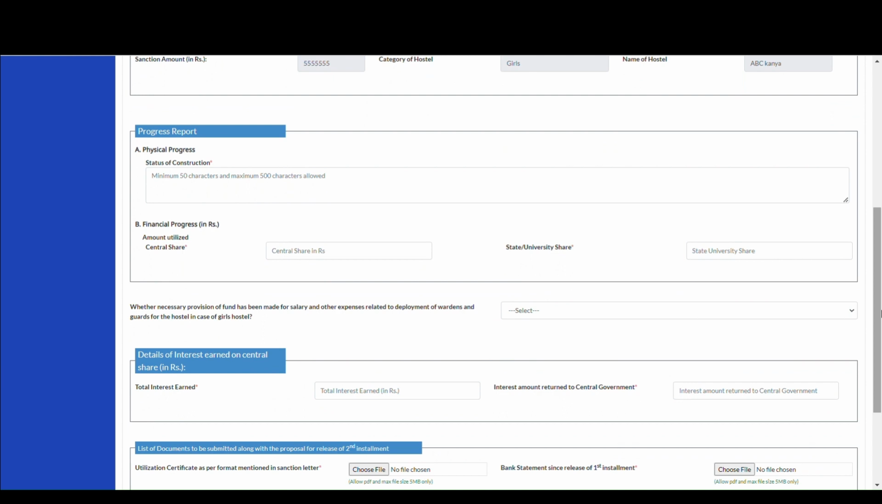Now to apply for the second installment, we have to provide the required details. The first is the progress report. So we have to furnish the progress or current construction status. So the maximum detail we can provide on the status of construction, which is required here.